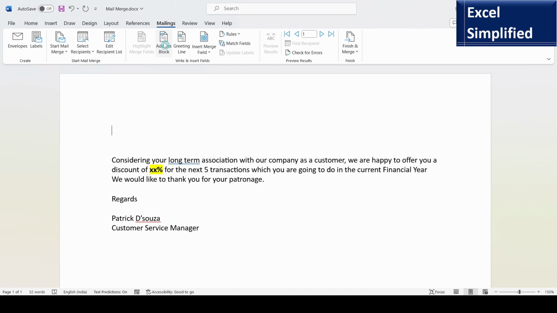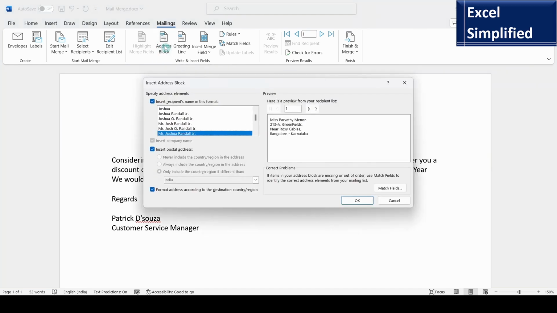Now I will click on this address block. I will add an address block here. So click on Address Block. If you select this, you see how it changes. If you select Josh, see it will select the first name. If I say Josh Randall Jr., it prints the full name along with the address. Insert postal address: if I uncheck this, it will show only the name. If I check insert postal address, it will select all the address fields which we have imported from the Excel.